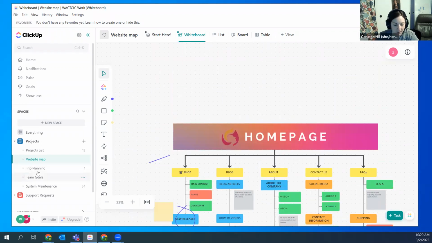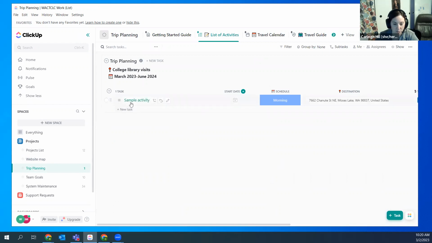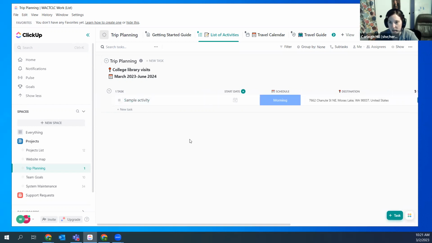So anyway, they had one for trip planning. I can put in where I'm going and it'll give me times, and I can put in dates and how much meals are going to be, how long I'm going to be gone, what hotel I'm staying at, and it integrates into Google Maps. So then I just have my route.